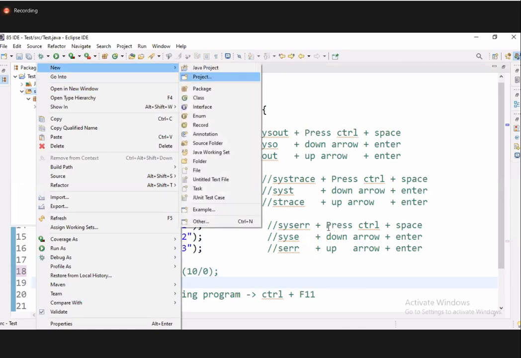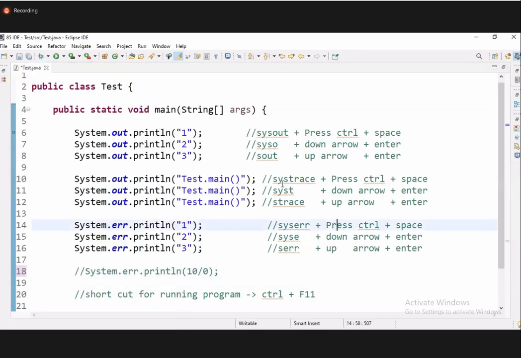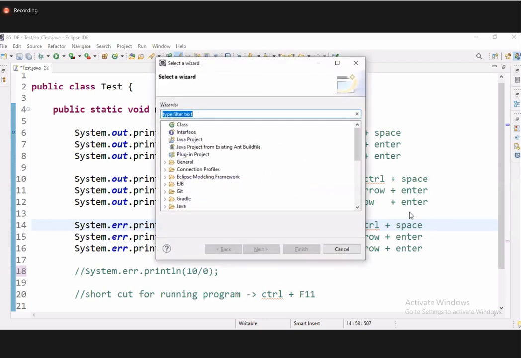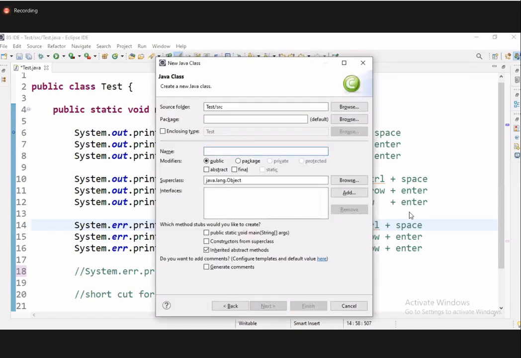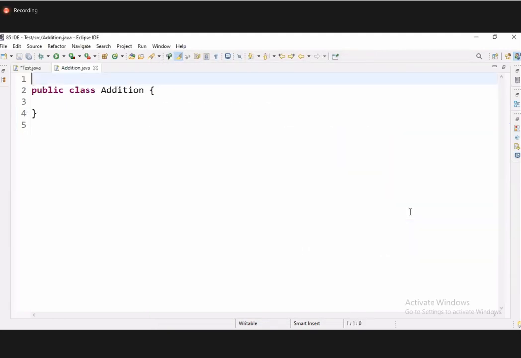That is a lengthy process. Don't try to avoid the keyboard; always try to work with the keyboard. Control N: anything you want to create newly, Control N. One small box opens. What do you want to create? Class. Click on the down arrow, class selected, press enter. Now what is the name of the class? Addition. That's all. Press finish. Then class Addition is ready.